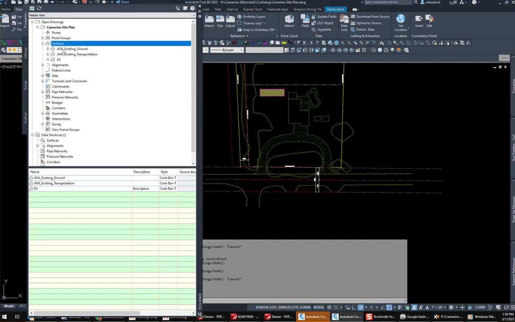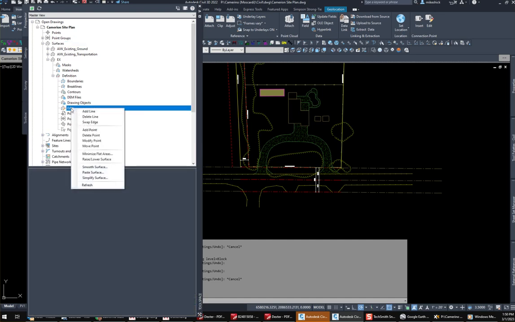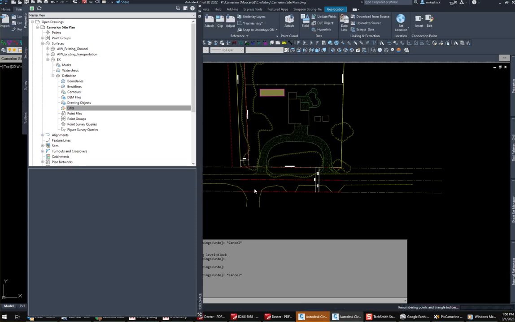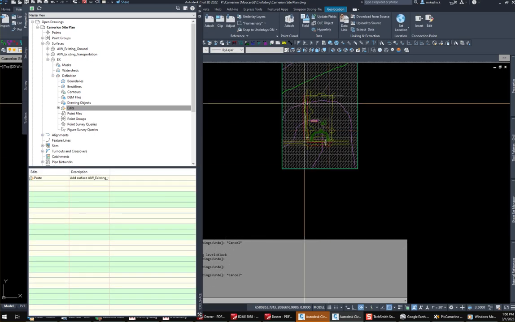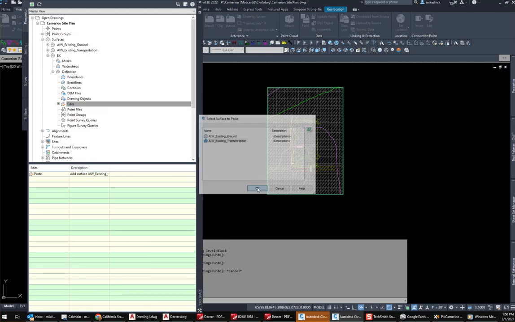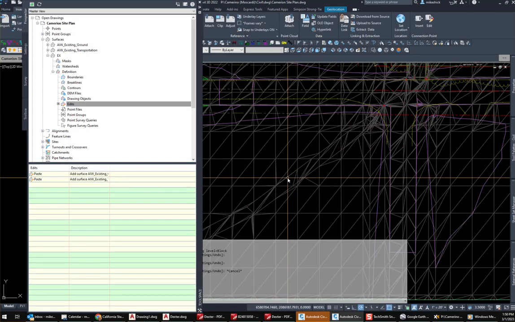Then I'm gonna go to the surface, and under edits I'm gonna make modifications, pasting the surface. That's where they wrote it. The first one I'm gonna paste is the ground one, the line that I just brought in. The second one I'm gonna paste is the foundation plans, all of them, the road one. Let's go with foundation plan.